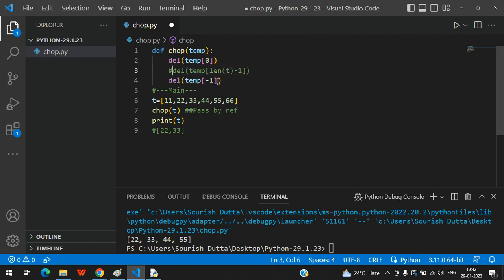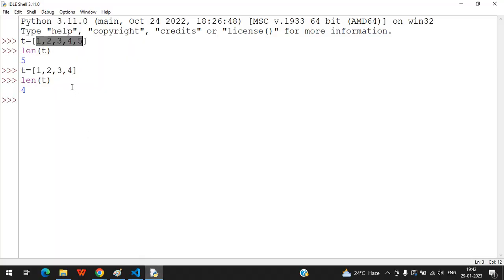So what will this -1 do? You know that in Python you can start the index from here. This is your 0, this is 1, this is 2, this is 3, this is 4, and you can write the index from the right hand side too. So this is your -1, -2, -3, -4, and -5. Let's do the test. See, if you write -1, then what will it print? It will print 4. Currently this list is going to be considered.